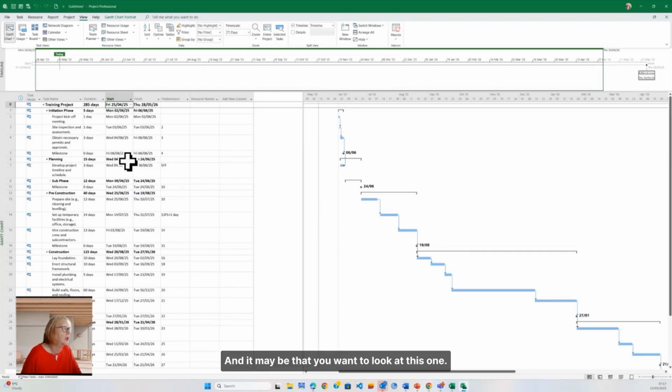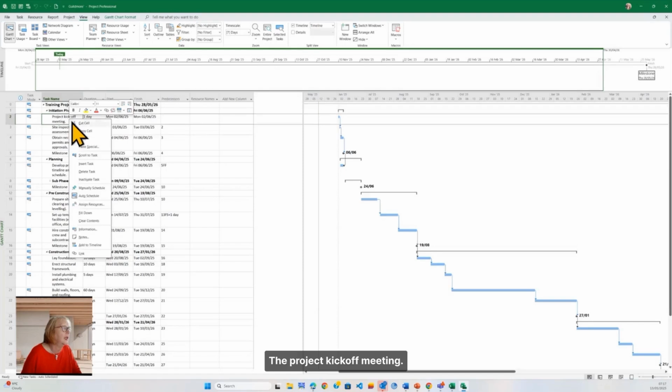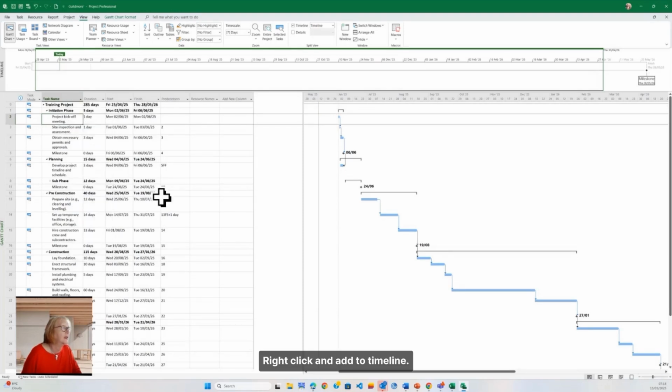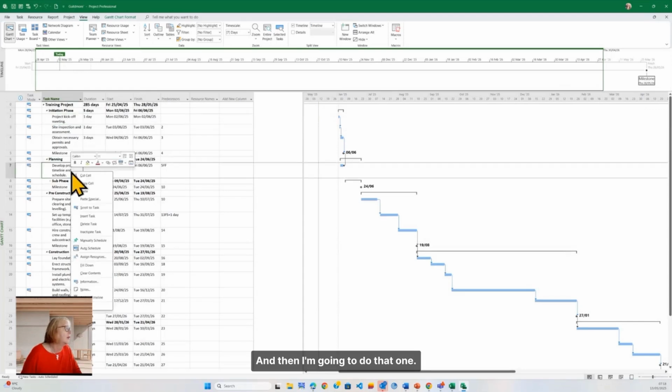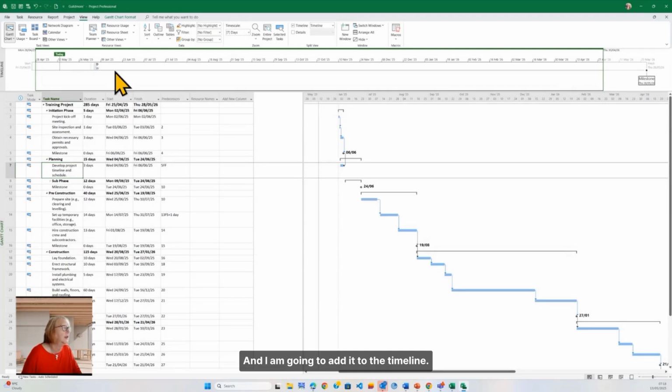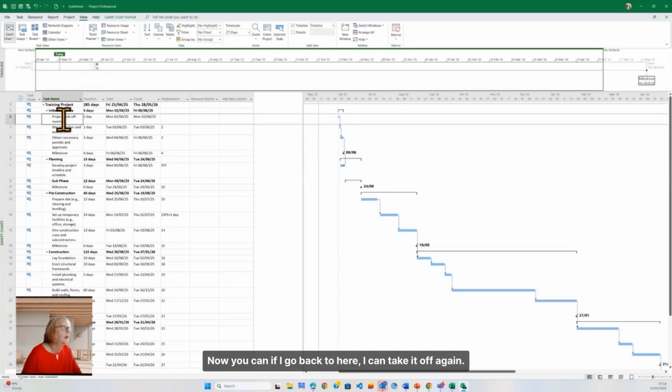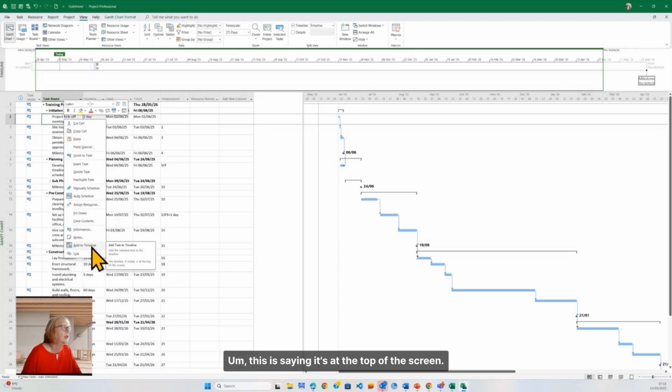It may be that you want to look at this one, the project kickoff meeting: right click and add to timeline. So it will go on the timeline there. And then I'm going to do that one and add it to the timeline as well. What you do is it builds up on the timeline. Now, if I go back to here, I can take it off again. This is saying it's at the top of the screen.